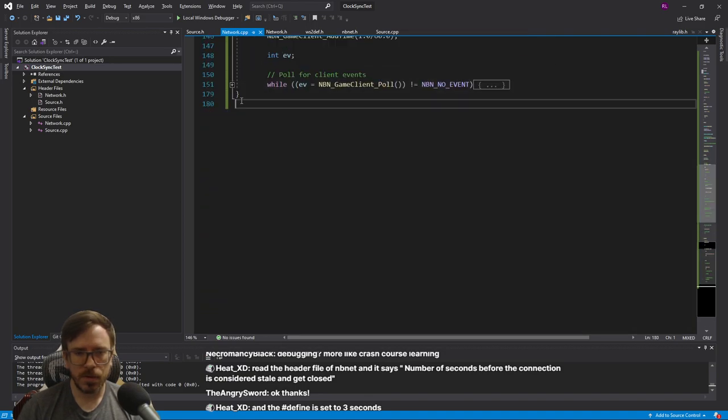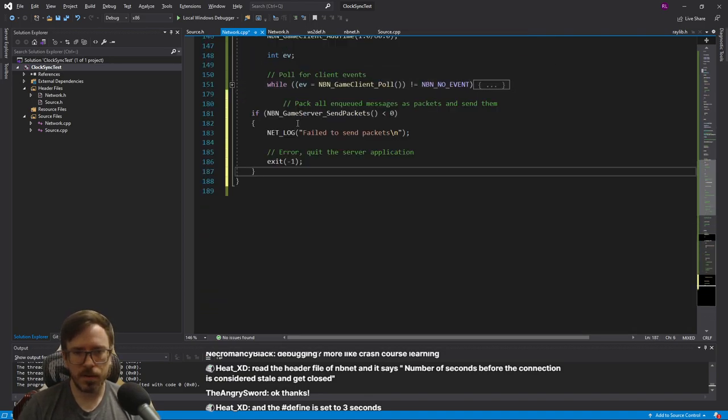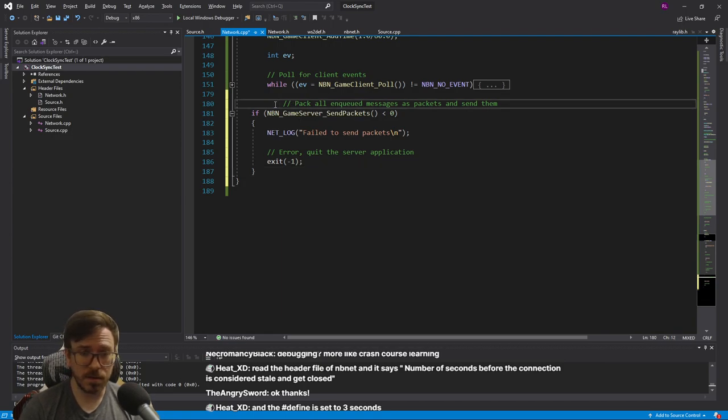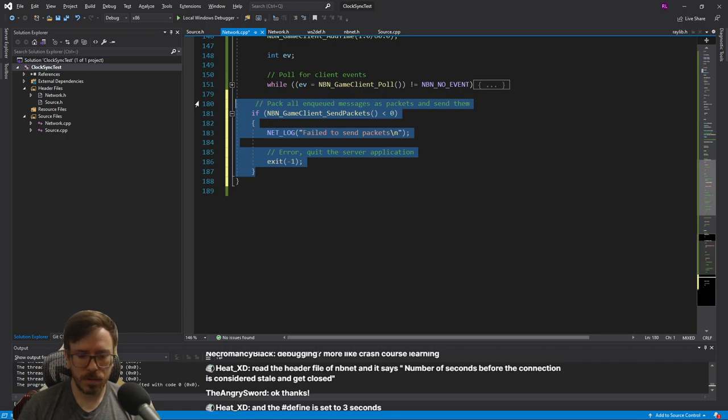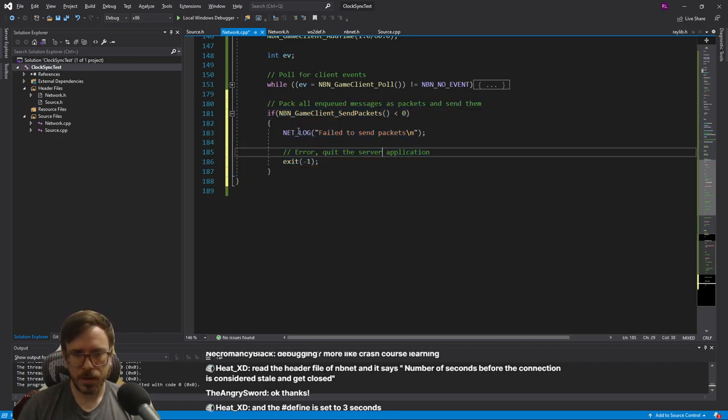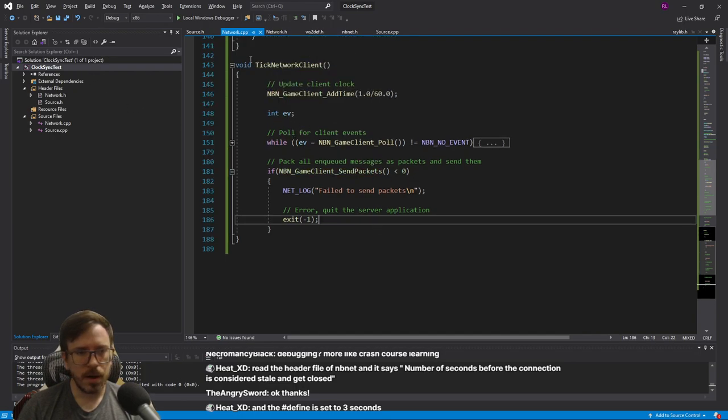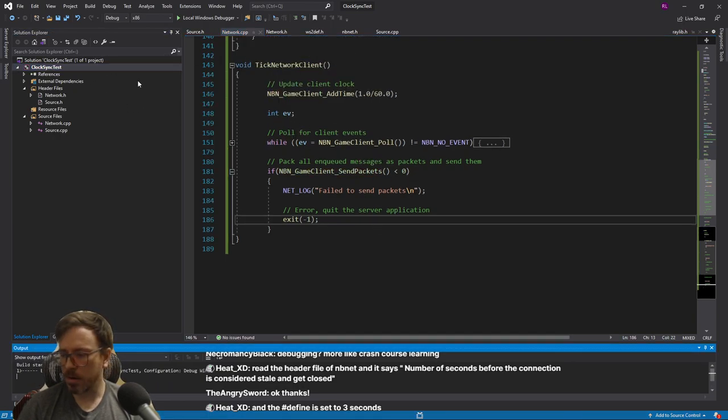Close the poll for handling the while loop for handling all events. And after that, we're going to do the client version of this. I think it's game client that does it. Great. Okay, let's build that again, see if we can get any progress here.